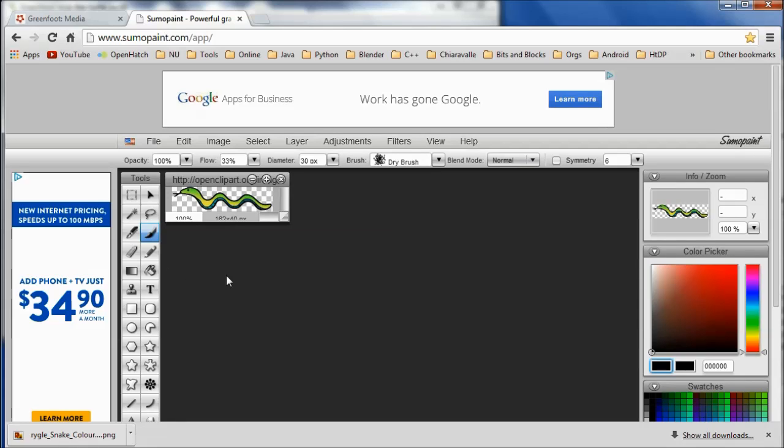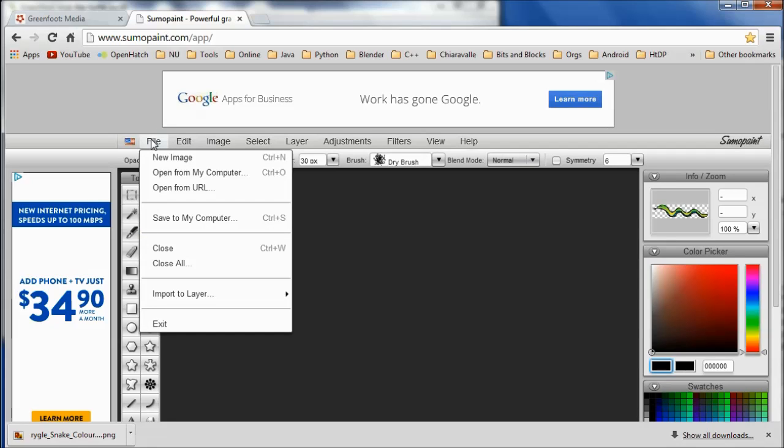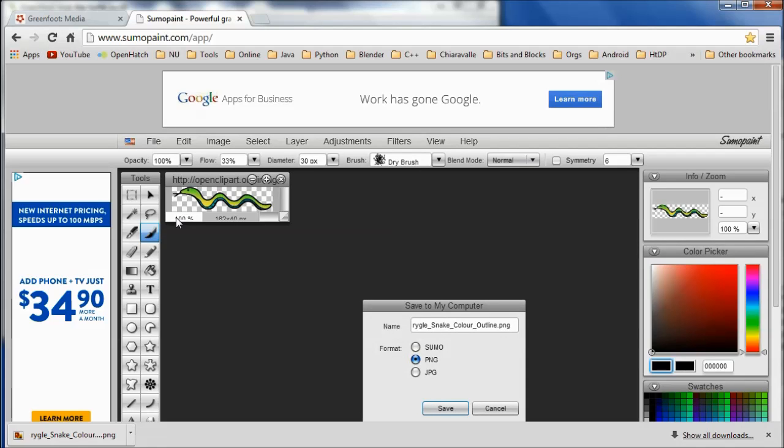And you notice in the background of the snake, there's this checkerboard pattern. I don't know if you can see it in the video, but there's a checkerboard pattern behind it. That just means that the background is transparent, which is a good thing. That's what you want in your images. And then let me just save it to my computer.